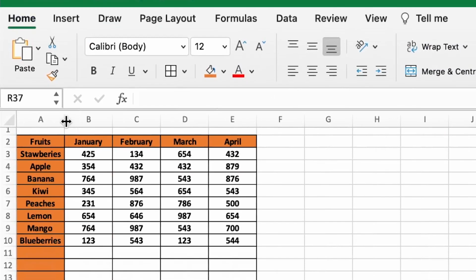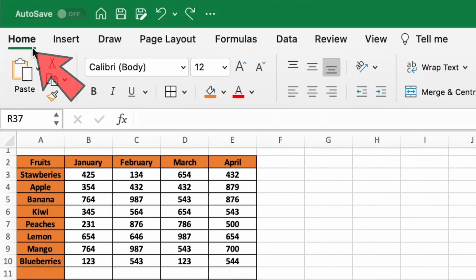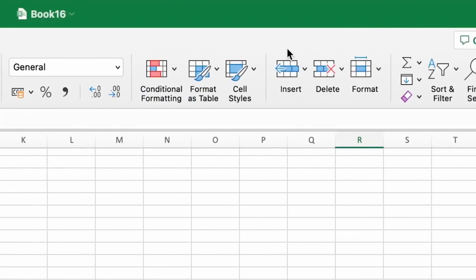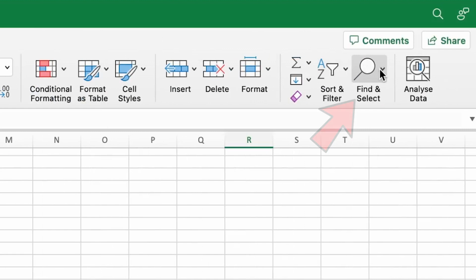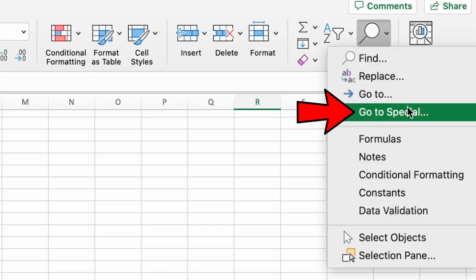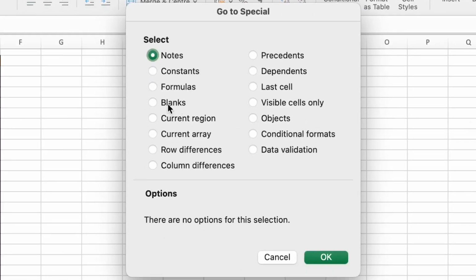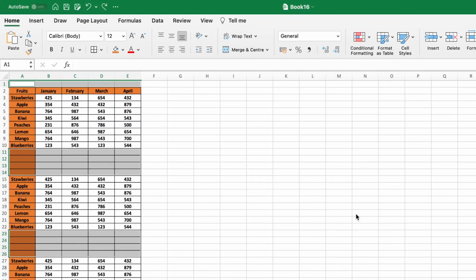The first step we need to do is go to the Home tab, which we can find on the top bar. We will find the Find and Select items. We click on it. Select Go to Special. A window will pop up for us. Let's check the blanks option. Click OK. Now we have each blank row in the table highlighted. We just need to delete the rows.